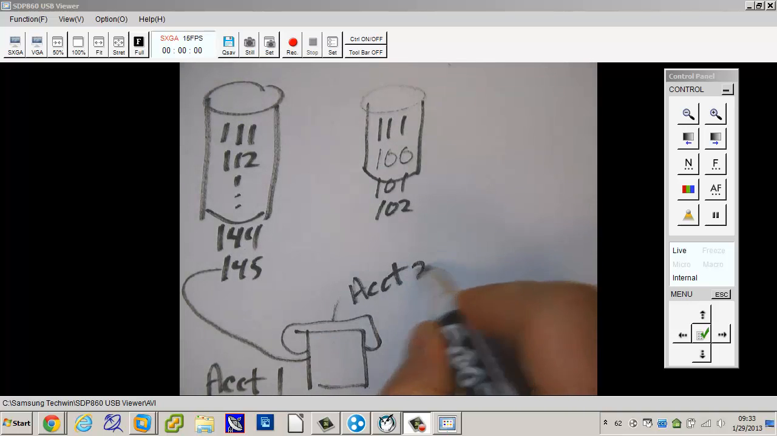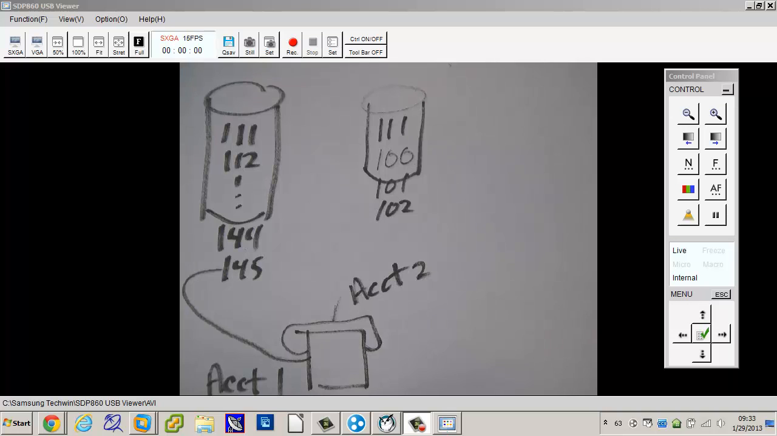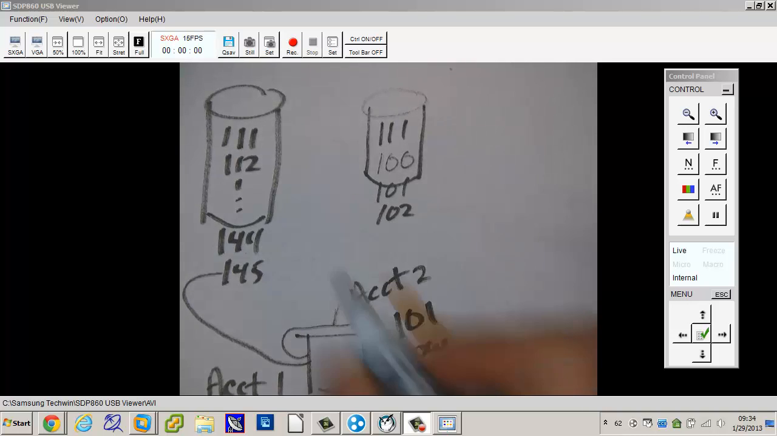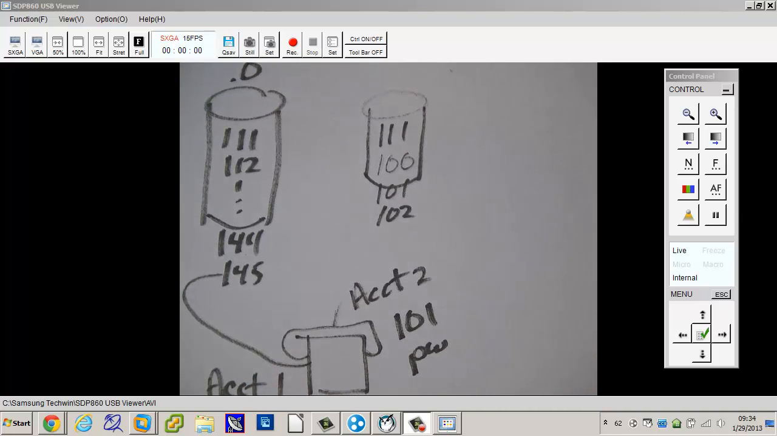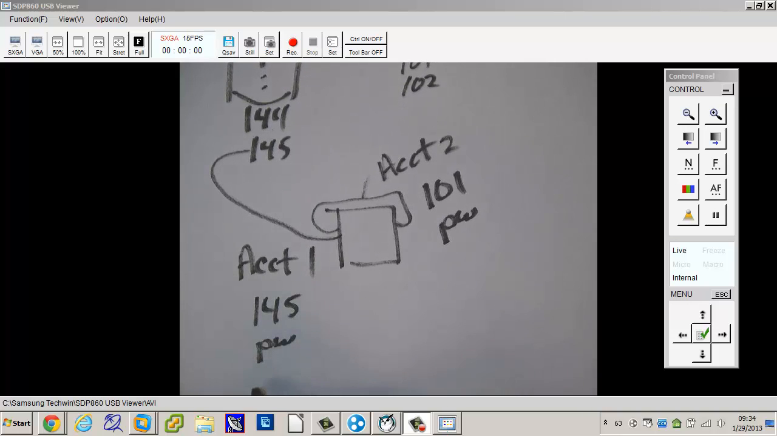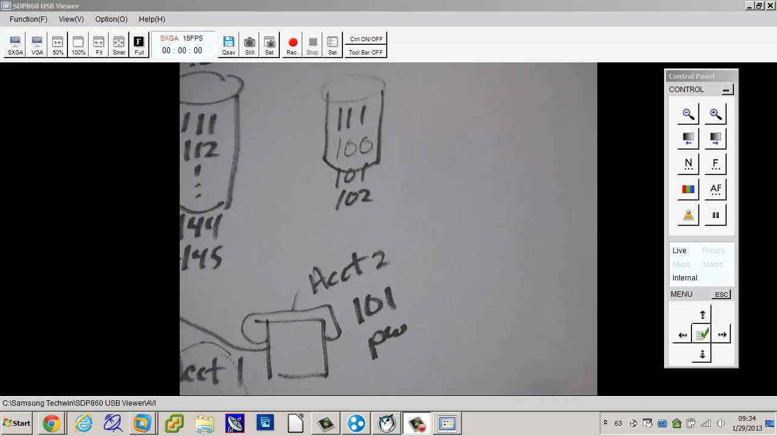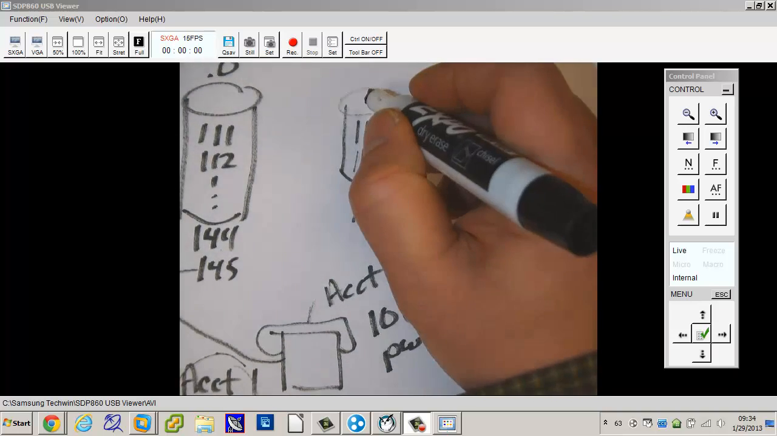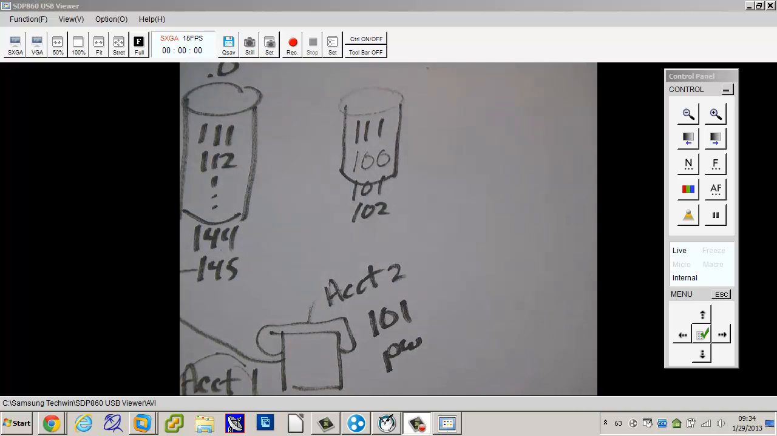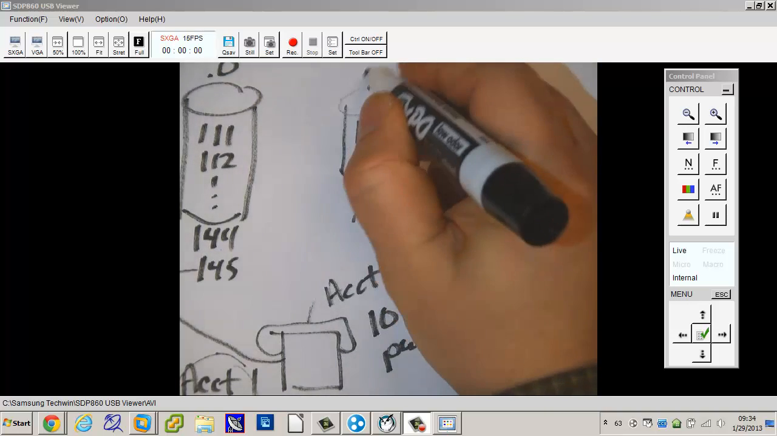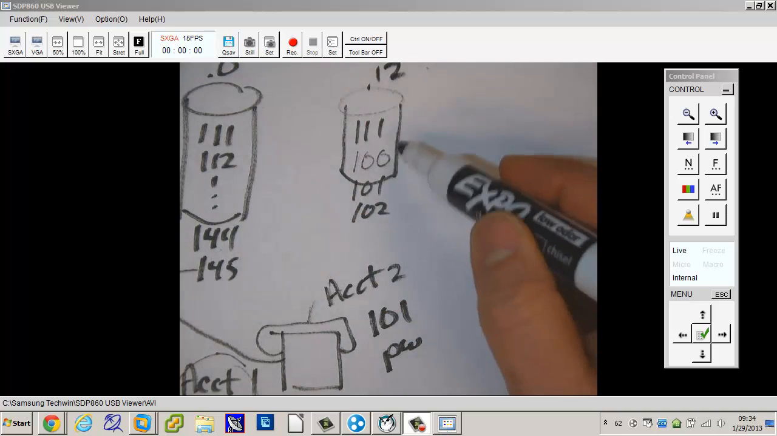So account 1 might be username 145, password is password. Account 2 could be username of 101 and password. The difference is what server am I connected to. If this is a .0 server, then that would be the .0 server that I'd be connecting to using account 1. Account 2 might be connected to, Chris, I'm just going to use your server since you're right there. You have a .12 server, and you have these accounts created, correct?